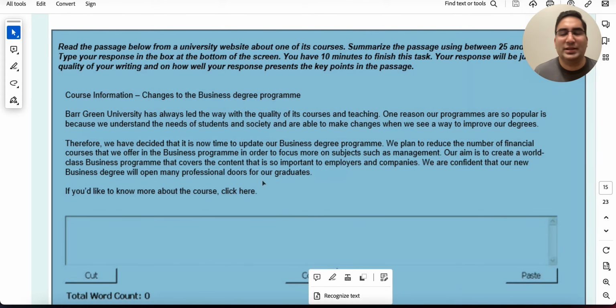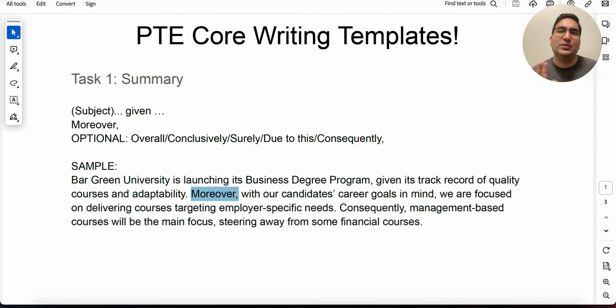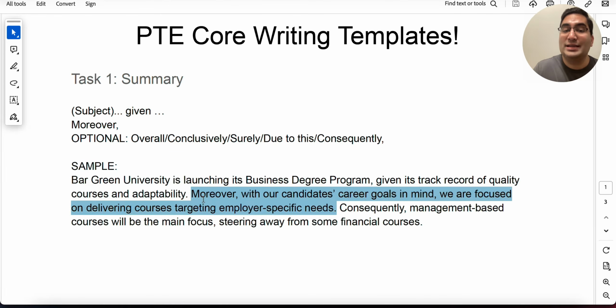That's one thing they're doing. They're trying to make courses relevant to employers. They're also saying, in the second last sentence, our aim is to create a world-class business program that covers the content that is important to employers and companies. So these two last sentences are saying we're going to make courses that employers can actually use. And those last two sentences are summarized here.